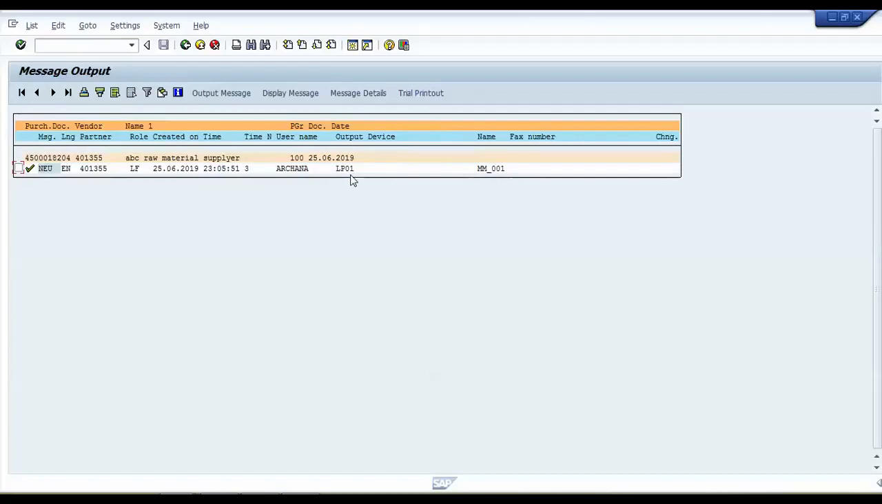So this is how we can create a purchase order, and we can take a print of the purchase order and send it to the vendor through email or any other mode.